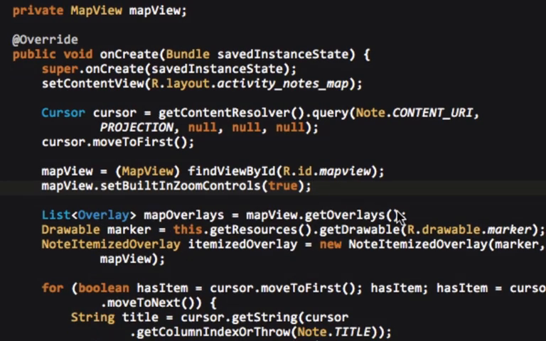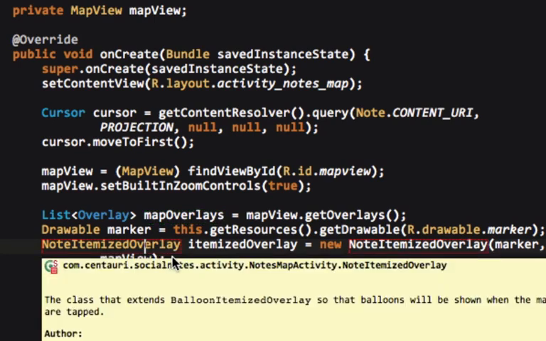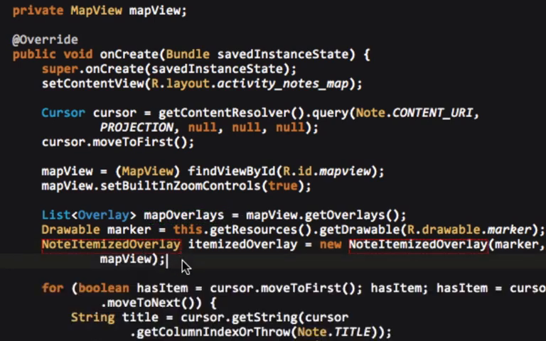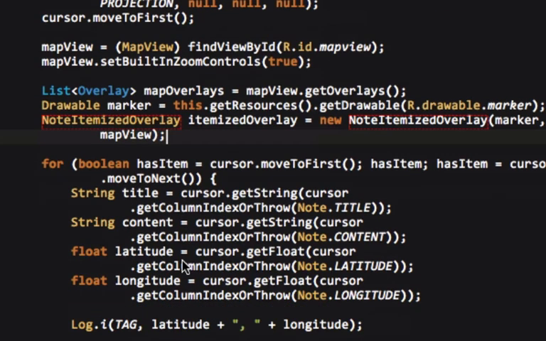Now the map overlays, I'll get to that a little later on, and you'll see how it works. We have a marker, which is the image where the points are. This is a custom class we created called NoteItemizedOverlay, and I'll get to that. Now what this construct does is, this is a more complex sort of for statement, but essentially what it does is it goes through each item in the cursor, and then it executes all of this code that's in the block.